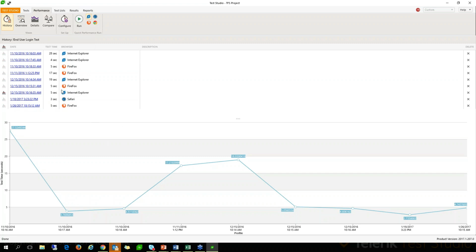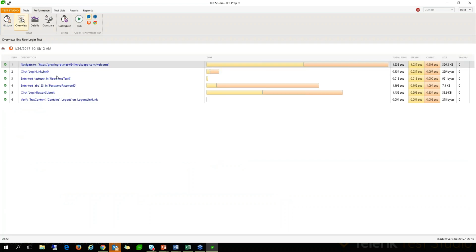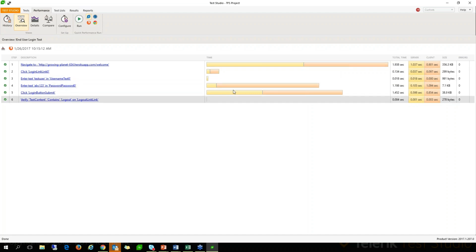But on the history, we see each individual run. We can delete outliers if we need to. We also see a trend line over time of how the overall performance of the test has carried out. On the Overview tab, we see an individual run, and we see the step level kind of data. The navigate step and the server and client side timing for that, the size and errors that may have occurred too, the login step, the username, and so on and so forth. So we're seeing more and more definition in the timing here.